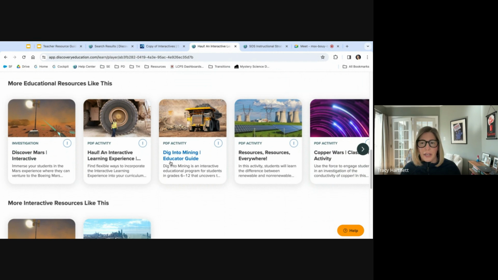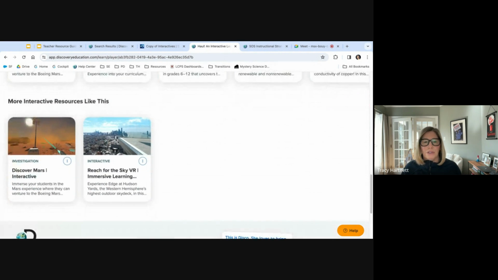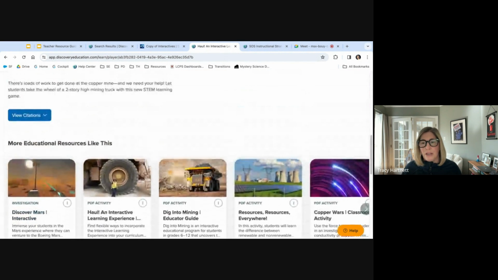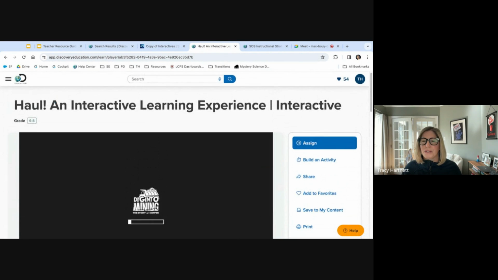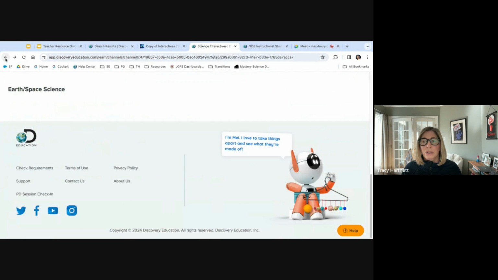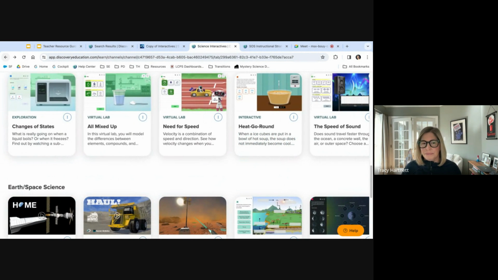There's going to be PDF activities here, additional investigation, that's another interactive. So you'll start to see different types of content there too. So I would just want to flag that as a feature when we're looking through different types of content.